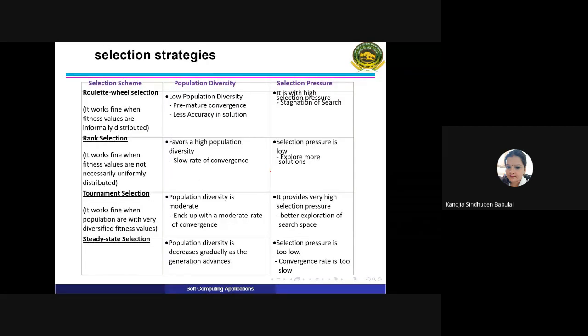You can do the comparison of these selection strategies over here. Let us not read all these things. All the selection strategies are compared in reference to population diversity and selection pressure. So you can read it. Let us go to the next topic.